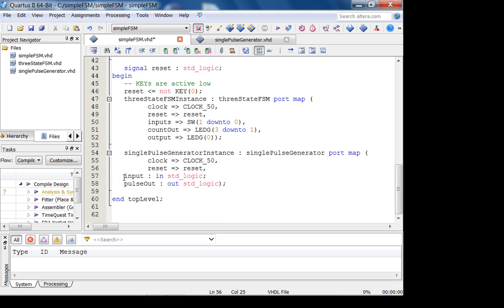Let's see, input. For now, I'm going to use SW0012, but switches are not debounced. So what might happen is you're using a 50 MHz clock, so when you change your switch, you're going to get multiple hits, and your state machine is going to read that.